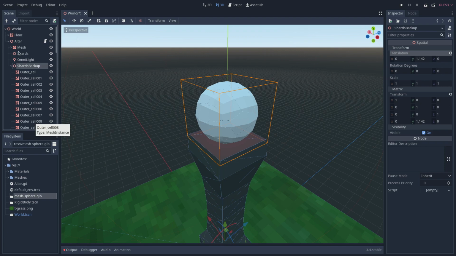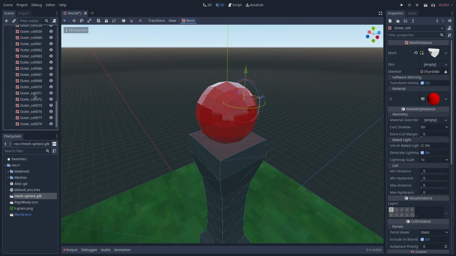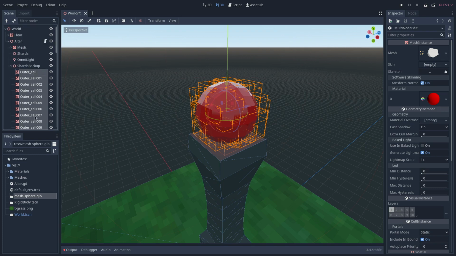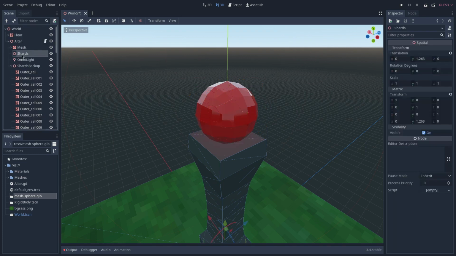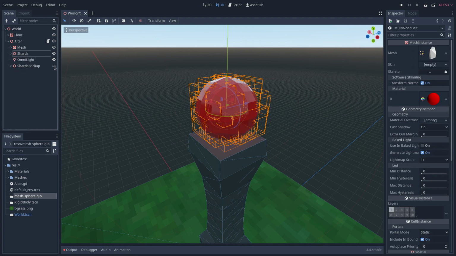From here, I'm going to click Alter and then Set Material. It's going to give all of these cells a nice red material, which isn't all that important, but it does look better. From here, I'm going to Shift left click all of these, copy, and then put them into the shard spatial. I'm going to hide the backup.